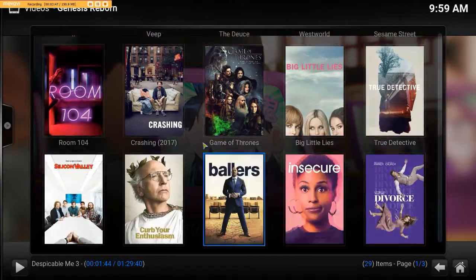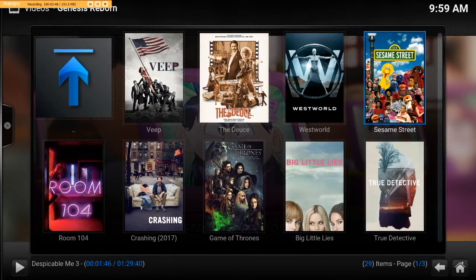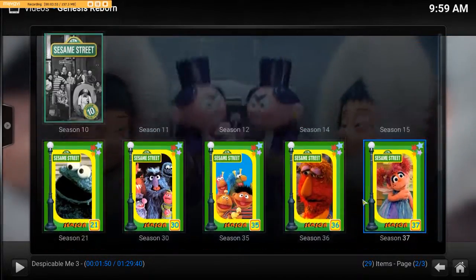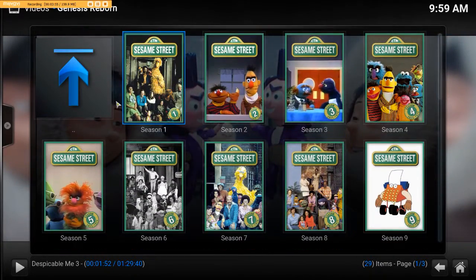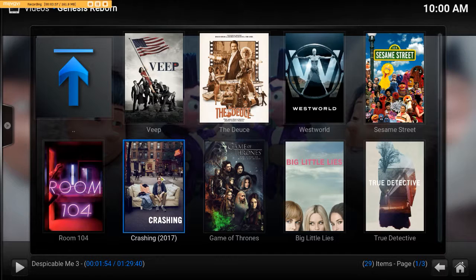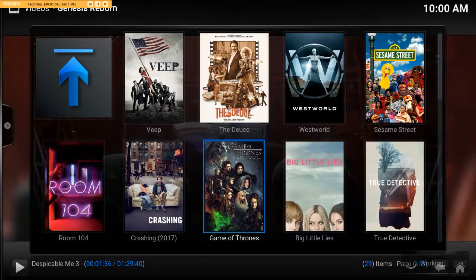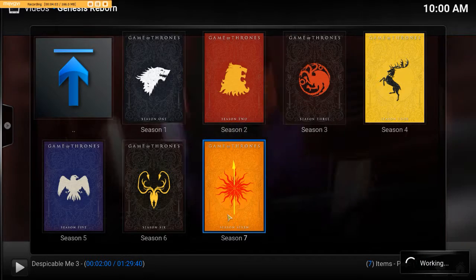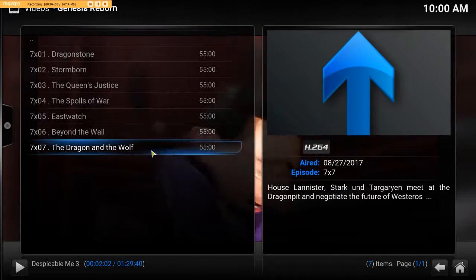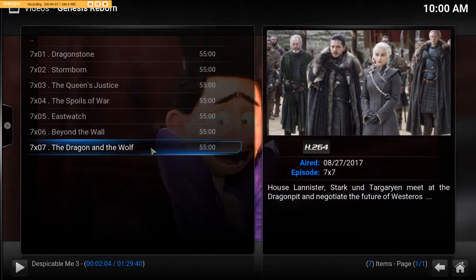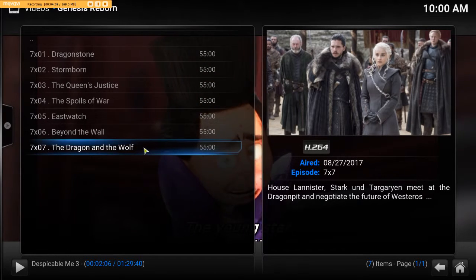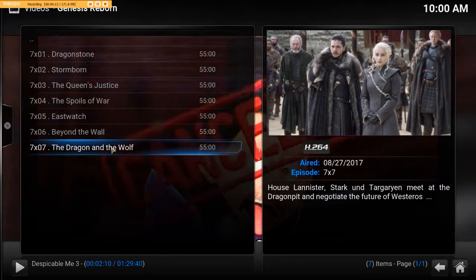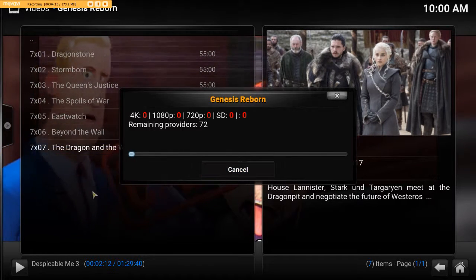Sesame Street, you can actually watch all 47 seasons of Sesame Street. Let's go back, and Game of Thrones, of course, most people's favorite. We'll see all 7 seasons here. If we click on season 7, you will see the date it was aired. And the nice part is if a series is on right now, usually about an hour or two after it airs, it will be on this list.